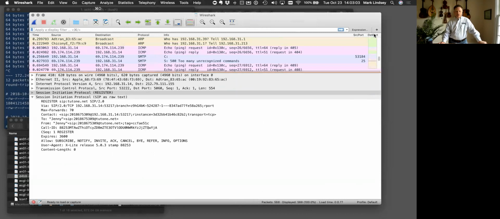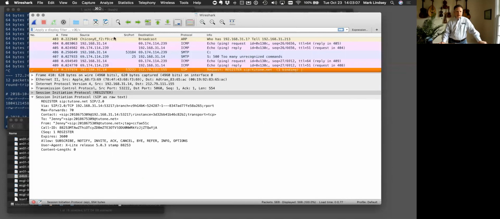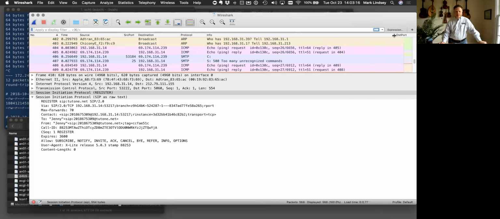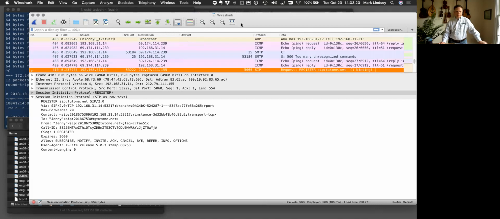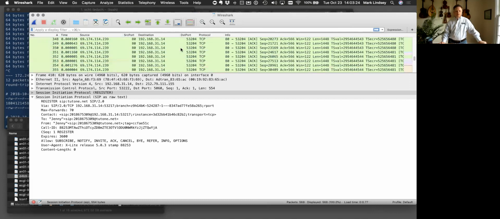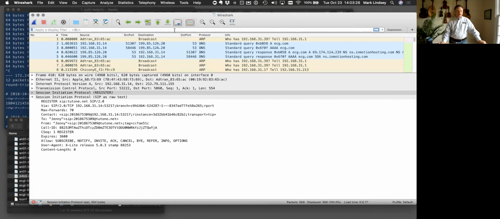So I've got these, but they showed up over here, so I can drag them to the place that I want them. So I'll put source port there. And then I'll move destination port right after the destination IP address box. So now I actually have my port numbers on there. So that's often really useful.